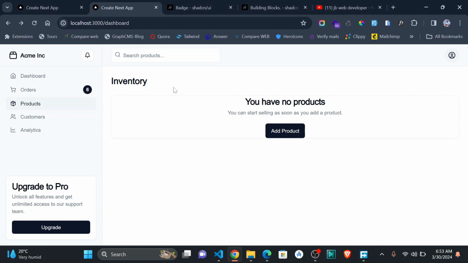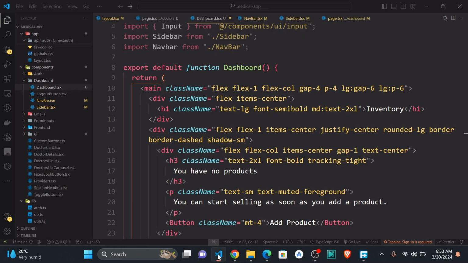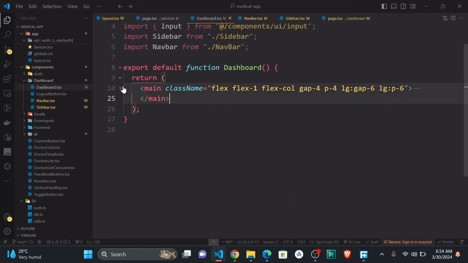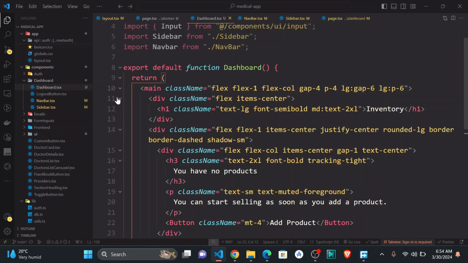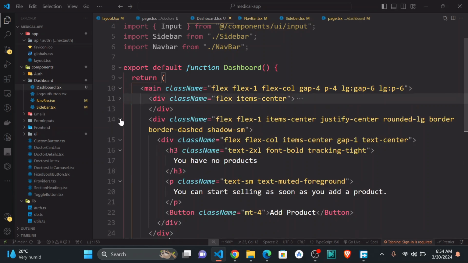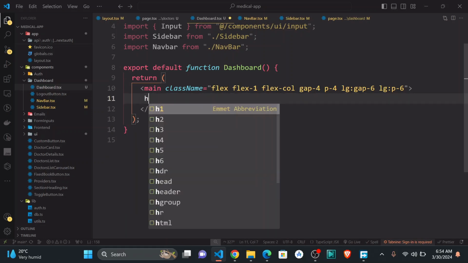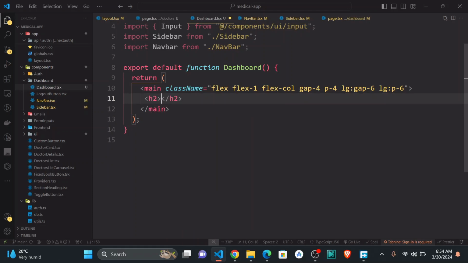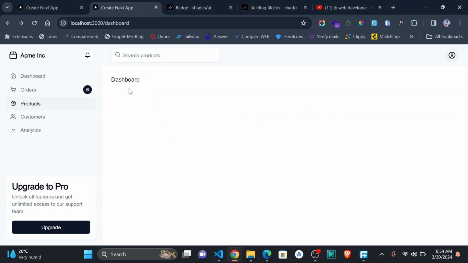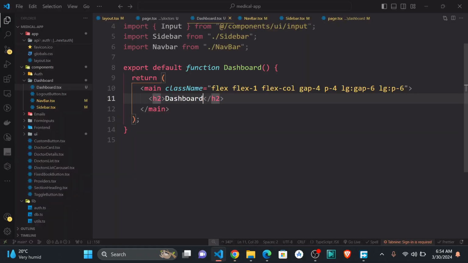And you can see we have it working. To show you that this is working, I can just go on main here, remove all these. Okay, for instance, remove all these, and I say h2 dashboard. Okay, and this will only change here. Okay, this will only change here. This is great. This is great.